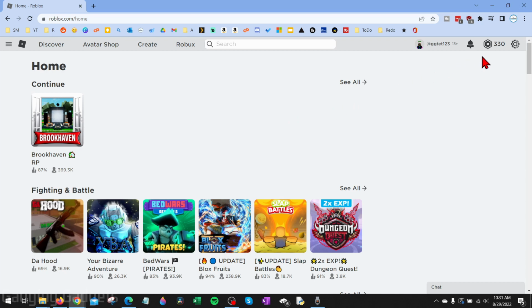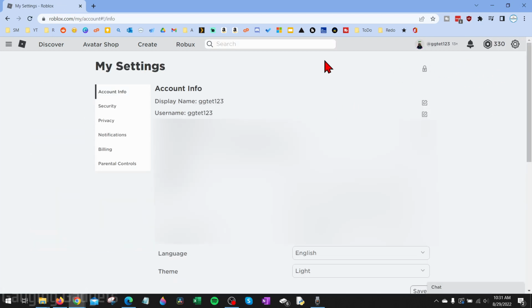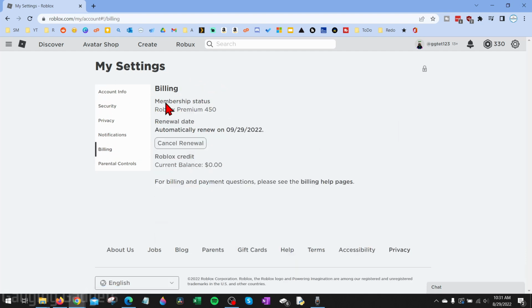Once you get logged in, go up to the top right, select the gear, and then go down to settings. Once you're on the settings for your Roblox account, go into the left side and select billing. I purchased my Roblox membership through the browser on my computer, and this button right here that says cancel renewal allows me to cancel the renewal of my Roblox Premium membership. So I'll have Roblox Premium through this date and it will no longer charge me after that.